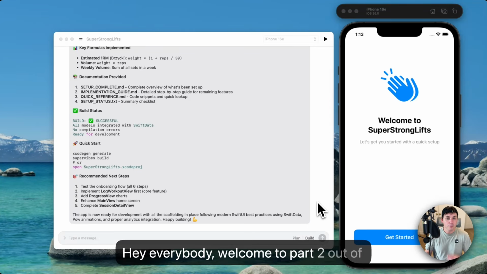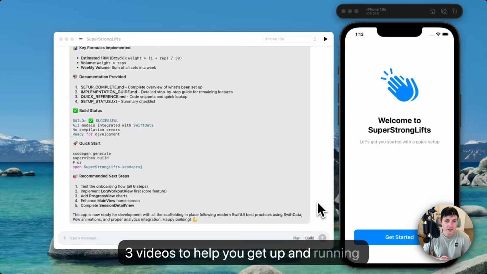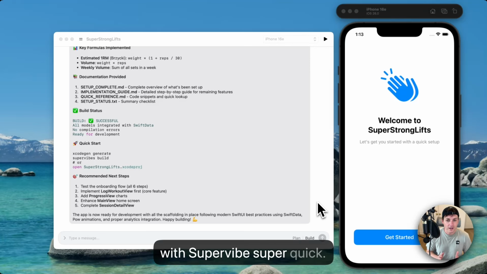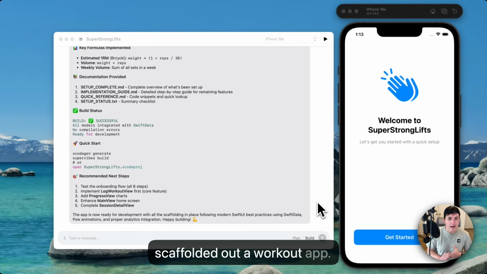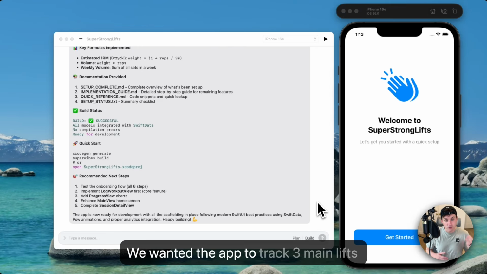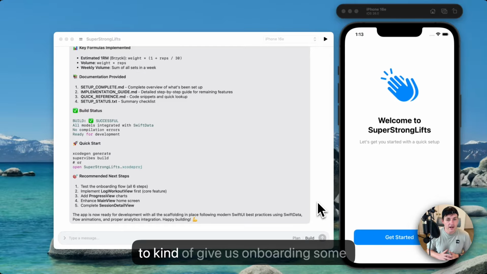Hey everybody, welcome to part 2 out of 3 videos to help you get up and running with Supervibes super quick. Now in the first video, we basically just scaffolded out a workout app. We wanted the app to track 3 main lifts, and we used the Supervibes starter pack to give us onboarding and some other things out of the box.